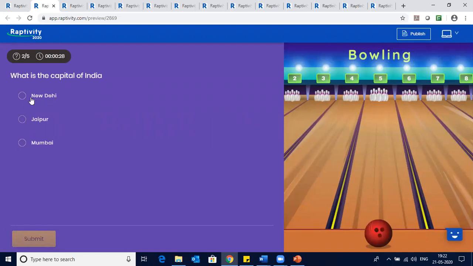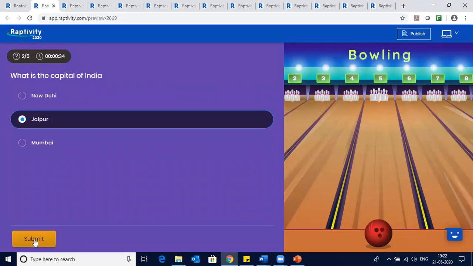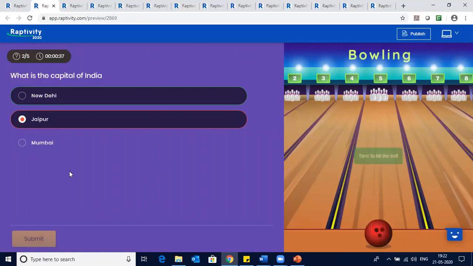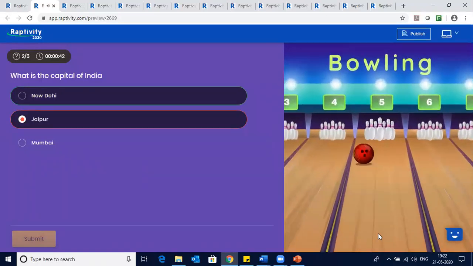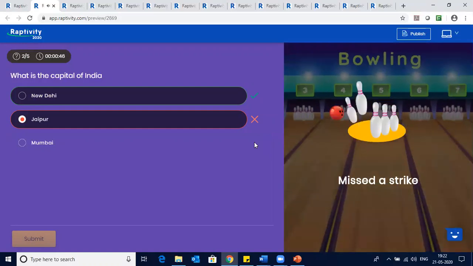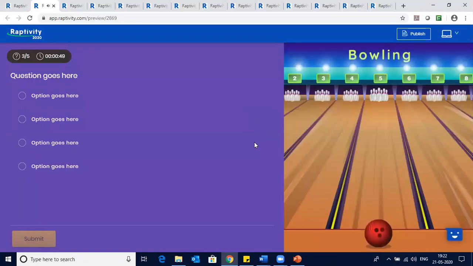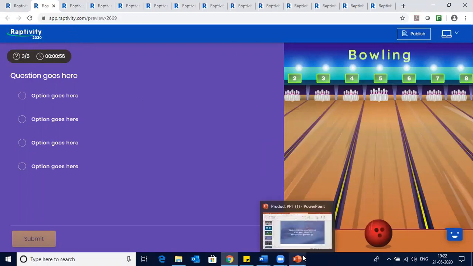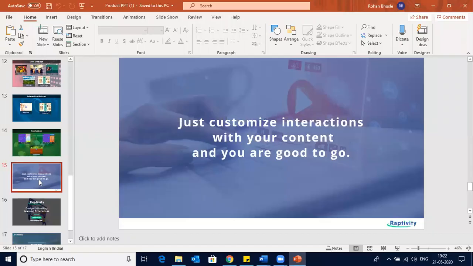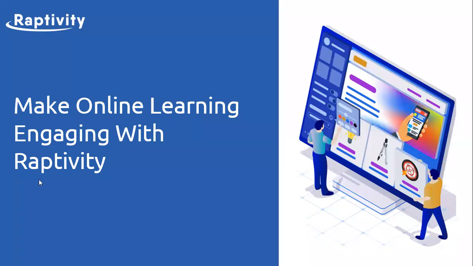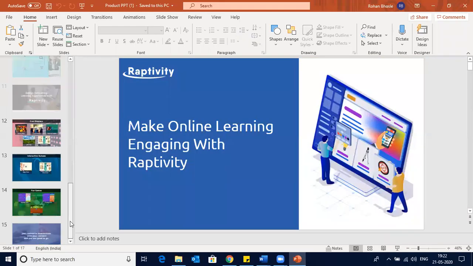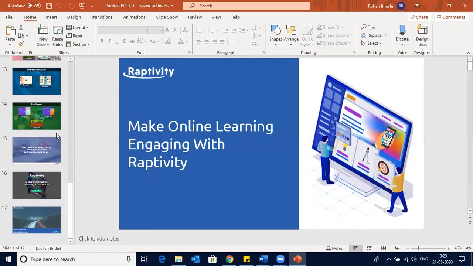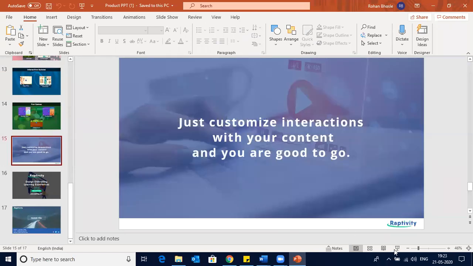And for example, you don't answer it correctly. So let's go ahead and put in Jaipur, which is not the correct answer. Let's see what that does. Oops. There you go, I don't get the strike there. So yes, this is how it is done, and Raptivity plays a very important role while your remote learners are engaged. So let me quickly get back to my presentation.